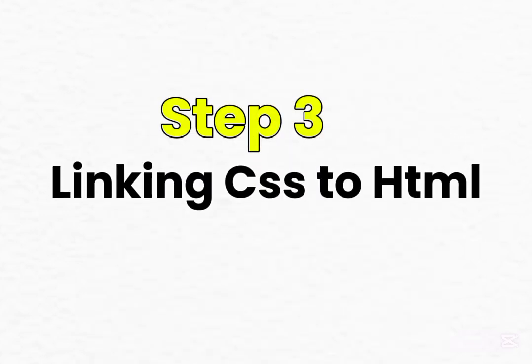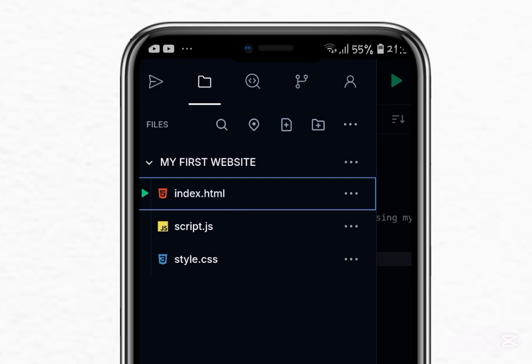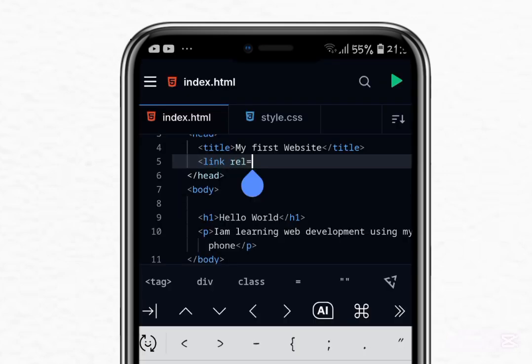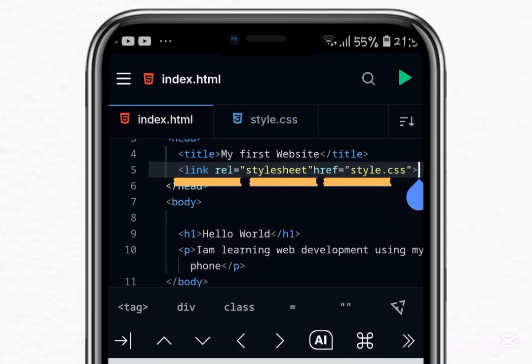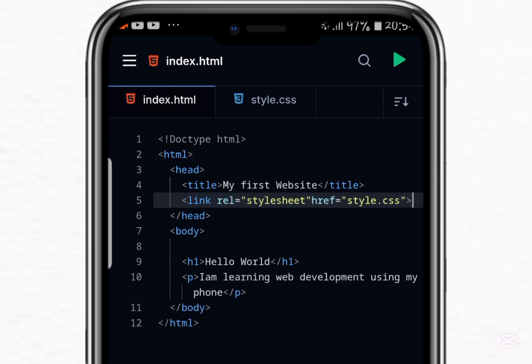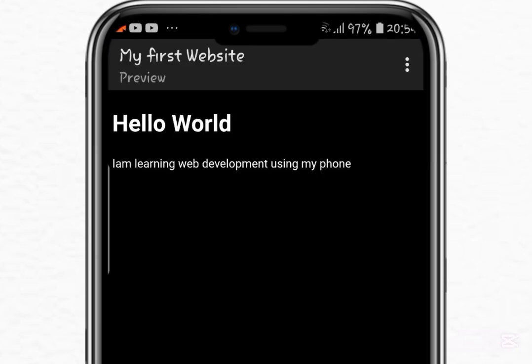Step 3. Now this part is extremely important. Go back to index.html inside the head section and add this. This line connects your CSS design to your website. Without this, CSS will not work. Now tap the green play button. Look at that. Your website now has styling.